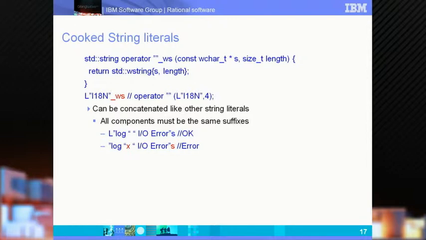Here's some cooked string literals. Okay. And the way we do it is, this is an example, and in this case, I've actually used a wide string, okay, wide character string.